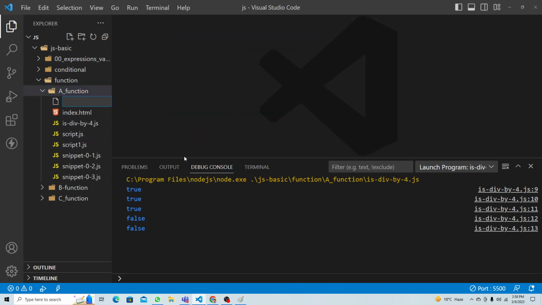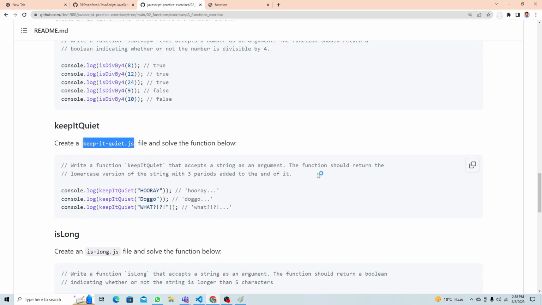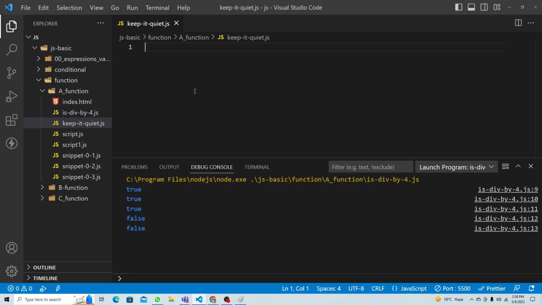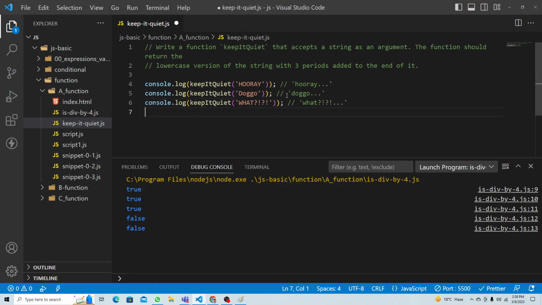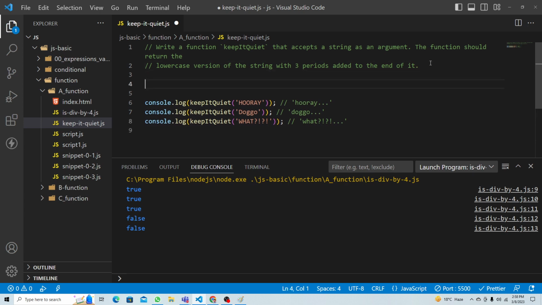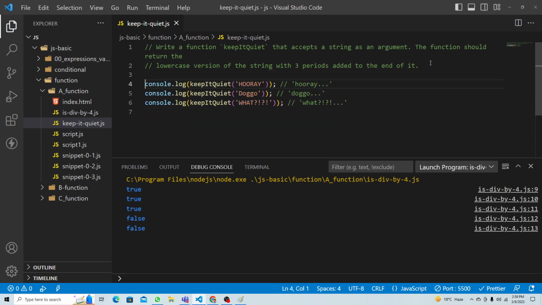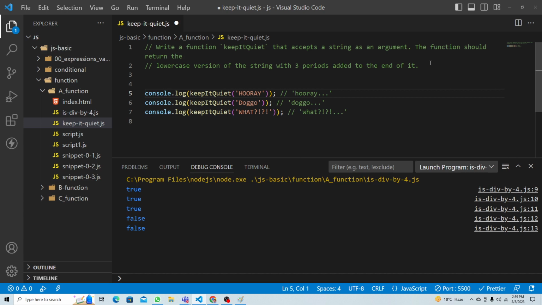So let's put it here and copy this. Now, see the use case of that statement, it's very important. It says write a function, keep it quiet, that accepts a string as an argument. The function should return the lowercase version of the string with the three dots in the back.